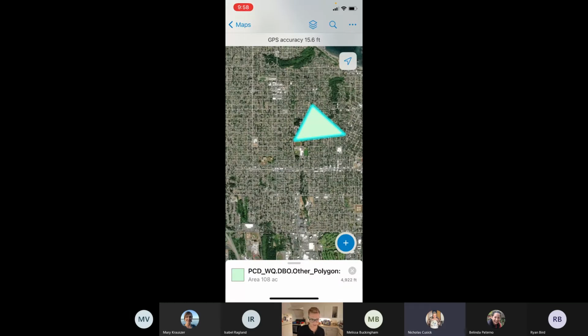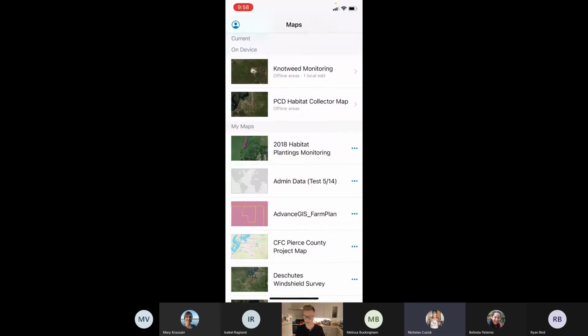Let me see if I had anything else marked here. Nope. Because I have a web connection and this is not an offline area, it's already synced to GIS Online. So we're not going to bother with that. All right. Any questions before I go back to sharing my desktop screen?